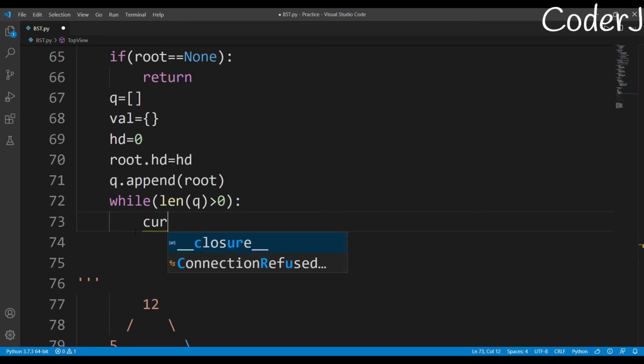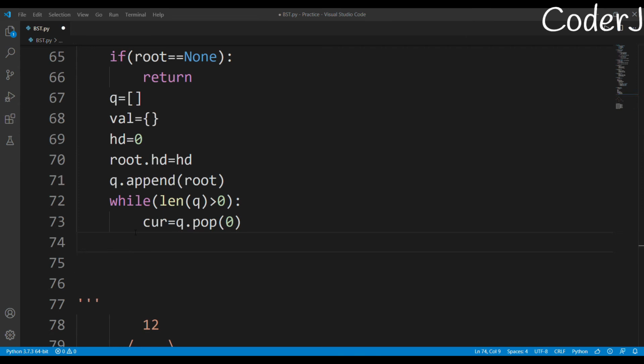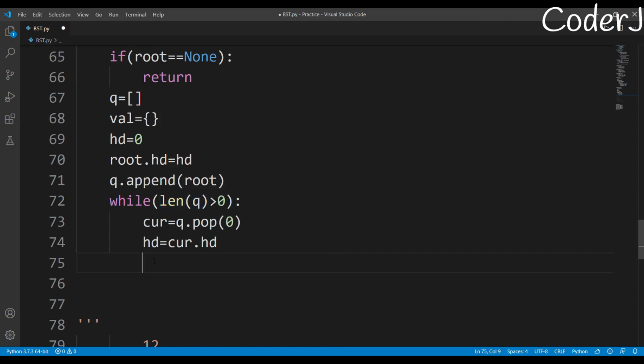I'll create a cur. This means my current node, and what I'll do is I'll simply pop the first element of my queue. Initially that will be root, right? So now my HD will be equal to what? cur.HD, right? My HD will be the current node's HD, because this will keep on changing. I'm using an iterative approach. There's a recursive approach also, but I'm using an iterative approach because iterative is actually faster. So hd equals cur.hd.